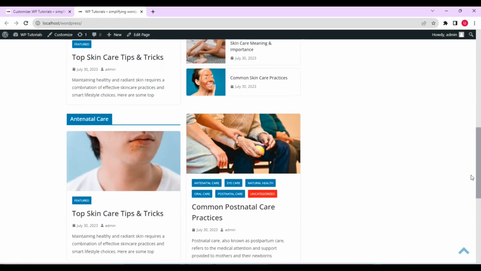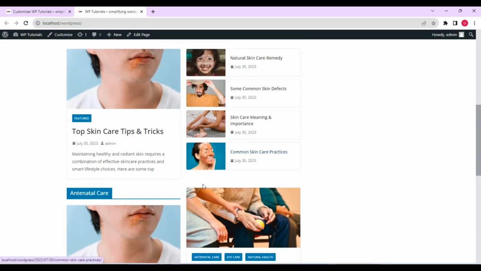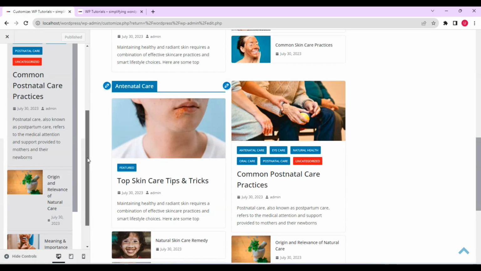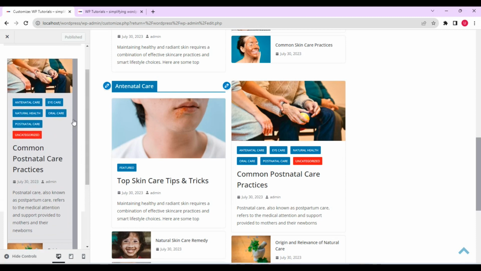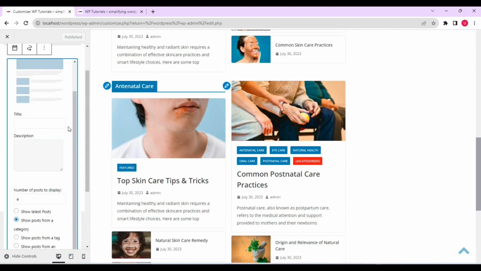Okay, this is antenatal. It's supposed to have a category name here. So let's check, there's a problem somewhere. This is what happens when you're working in any web design project. You are open to making changes. Okay, we didn't actually input the name.